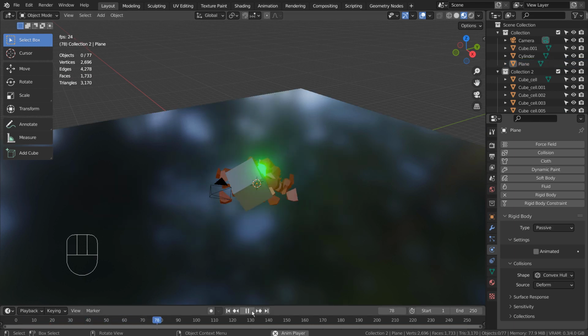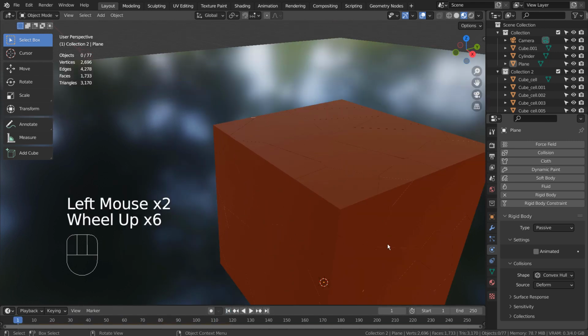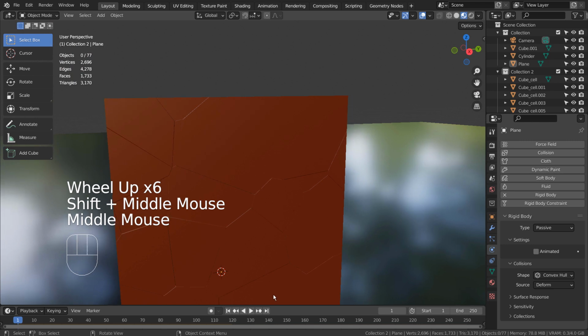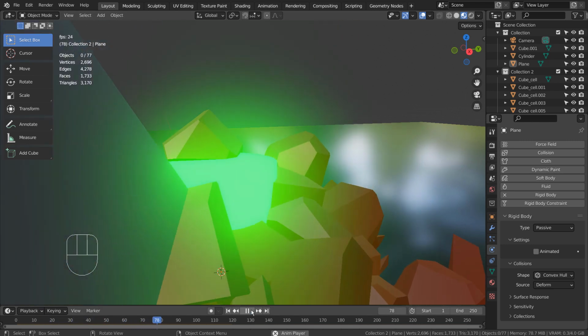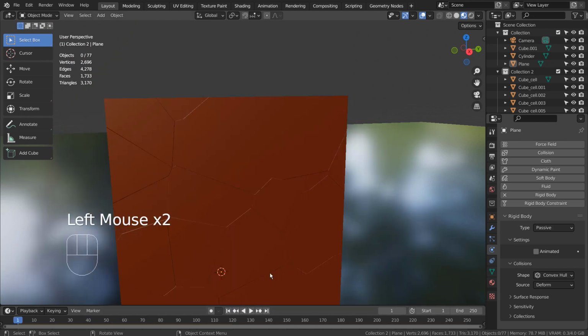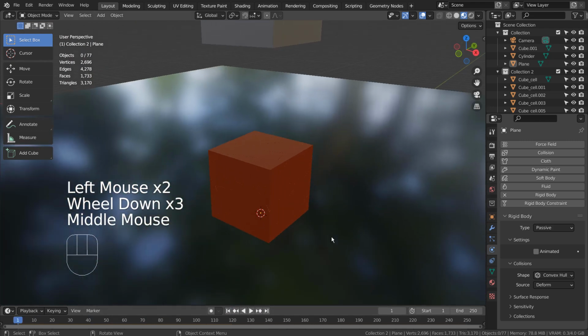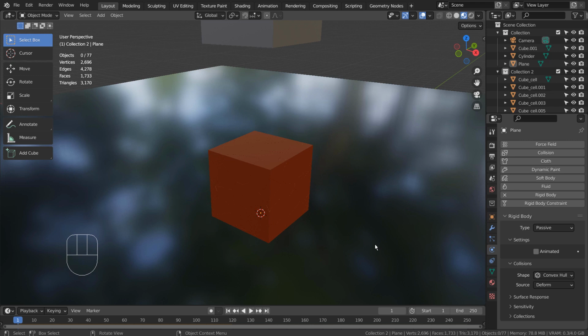That looked cool, but something is wrong. The brown cube shatters before the upper cube collides with it. To fix this issue, we must use the animated setting under rigid body.